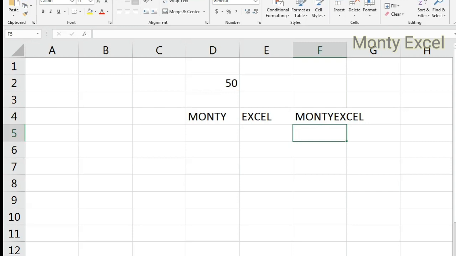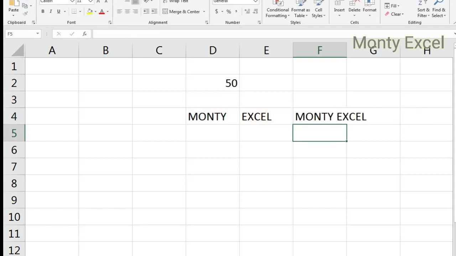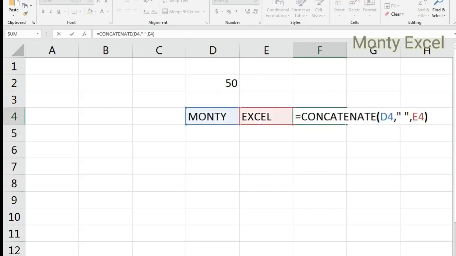But unfortunately, it does not have any space between. Monty Excel looks like a single word, but I want to give a space. So how do you give that? Simply use one more comma here and use double quotes, enter. That's it. We got a space. Can I use any special character here, something to make it a little funny? I have used Monty @Excel, just like that.